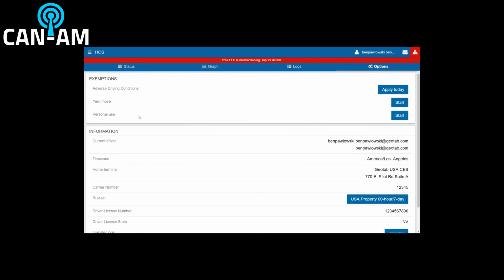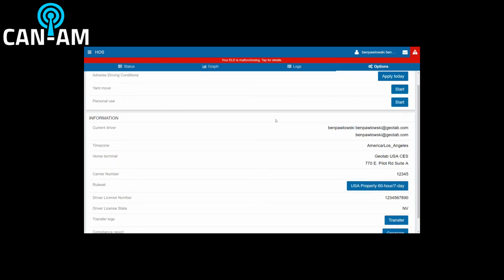Yard move and personal use will not continue through ignition events. What I mean by that is, if I am applying the yard move or personal use exemptions and I turn off the vehicle, when I turn the vehicle back on, it's going to ask me to confirm if I'm still applying those exemptions. It's not going to happen automatically that they will continue.